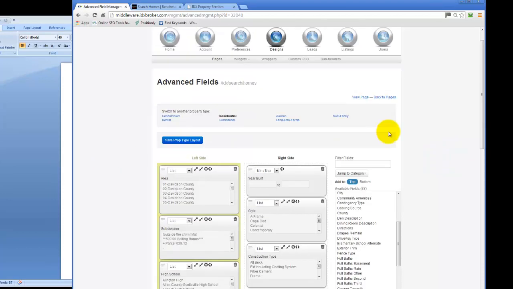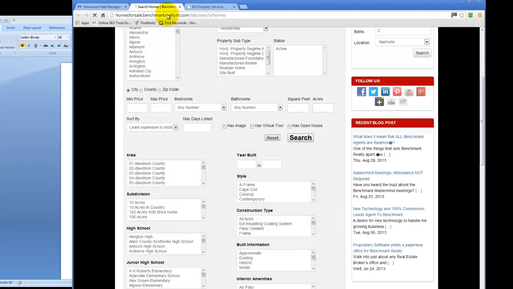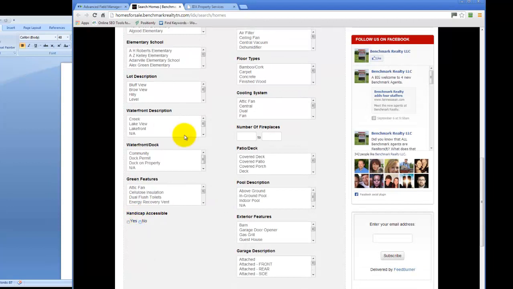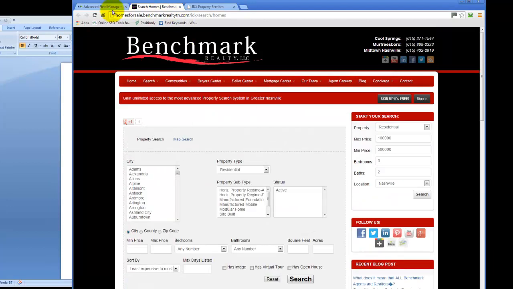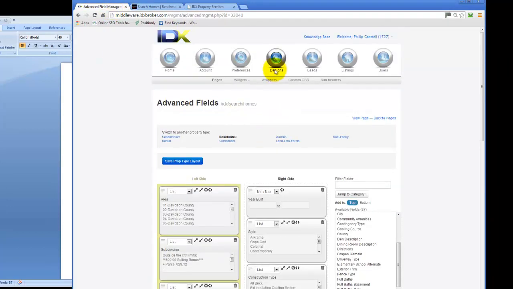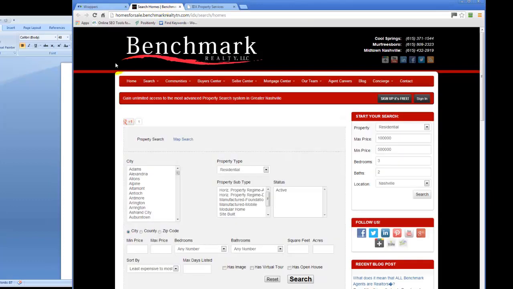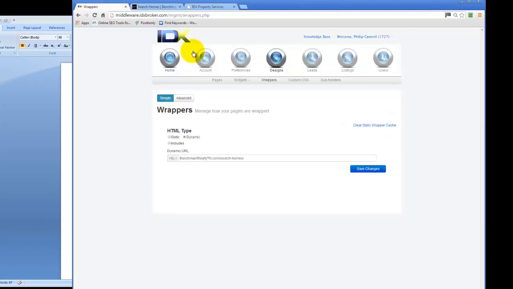And once you're all done, you're going to go ahead and save property layout. Now, once you save the property layout, you're going to want to come back here and always check to make sure it's updated. And there's handicap accessible. We know we just changed that one, so it did. If it doesn't update, then you can quickly come over here to designs and then wrappers and clear your static wrapper cache. So that may also help. It's typically for changes made on the outside of the site, but sometimes that does help.